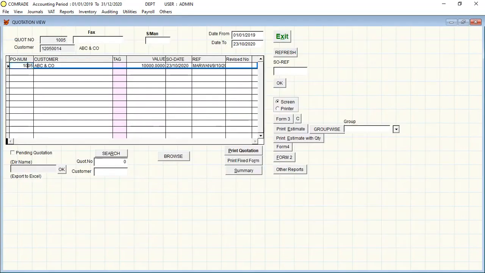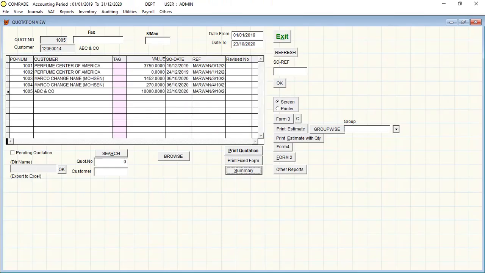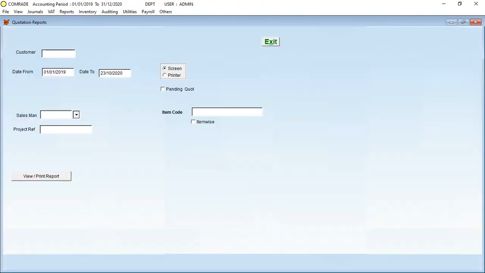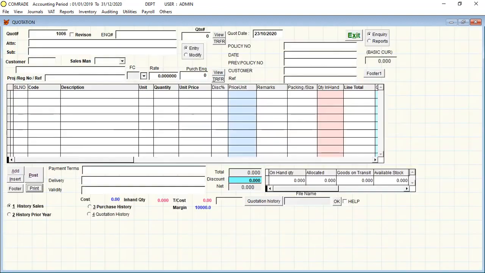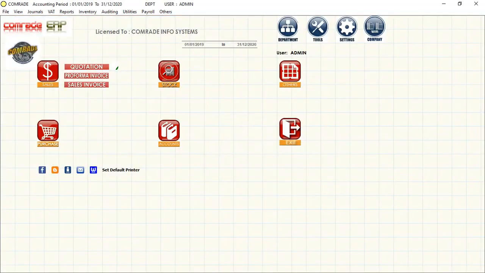Now quotation I showed you. Quotation you have different formats. One is the main quotation, and another one is fixed format. Another one is summary reports. In the summary reports you will get daily quotations with the detail, and also there are other report options available here: salesman wise, item wise, many options available. And after making the quotation, you can convert this quotation into the pro forma.